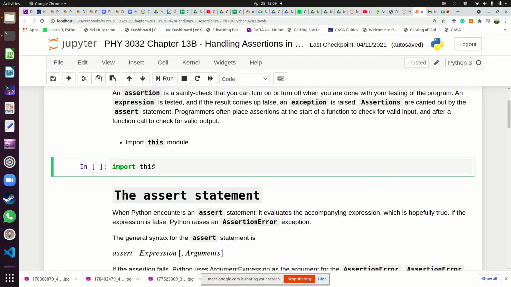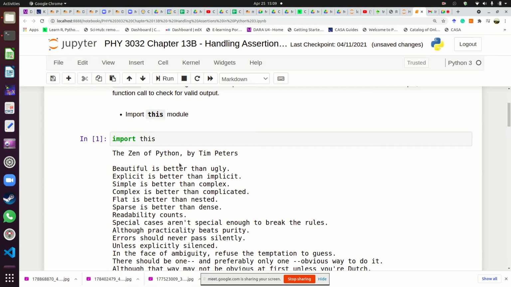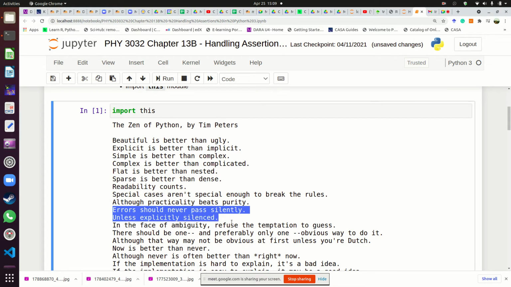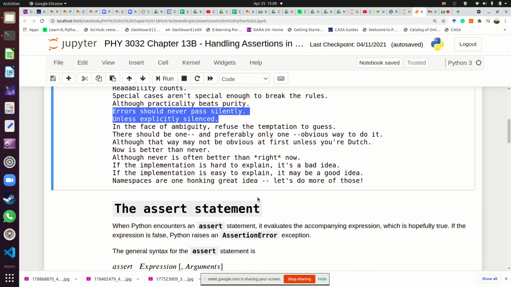As I'm going to import this module called this, you will see that in Python we attach a lot of importance of value when it comes to handling problems and also exceptions. And here it says errors should never pass silently. So you should not allow an error to pass silently unless you do so explicitly. So there is a lot of effort which goes into handling problems like this.